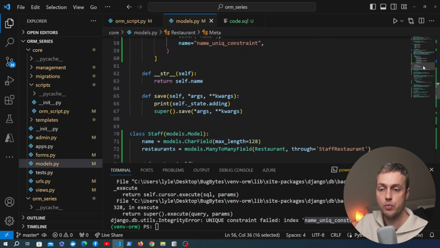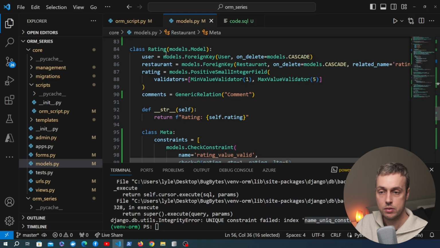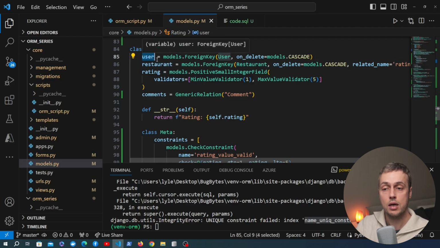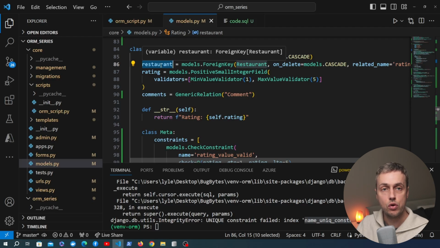Now we can do this with the rating model that we have in the application. So let's say this was a real application and we had users that were going in and giving ratings to restaurants. Now you might want to add a unique constraint here that enforces the rule that a user cannot apply a rating more than once to a restaurant. Therefore, the combination of user and restaurant should be unique in this rating table.